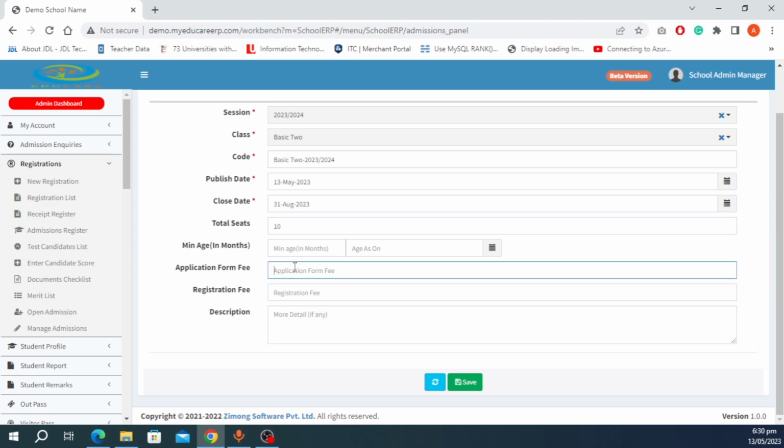So what is the application form fee? If we are charging a fee for the admissions into this class, you enter the amount. If there is none, if it is free, you can just leave it blank. So let's say we are taking 150 cedis for the form fee, then the registration fee. If there are any other registration fees to be paid, you can enter them here like that.